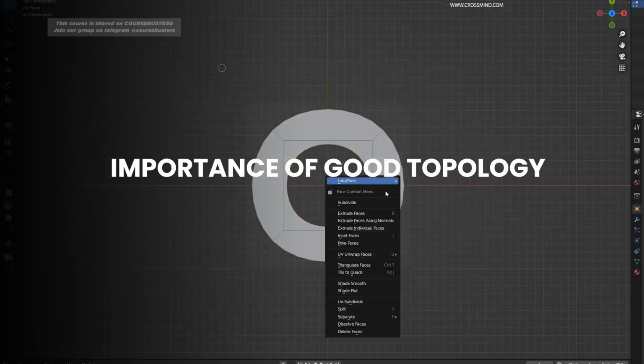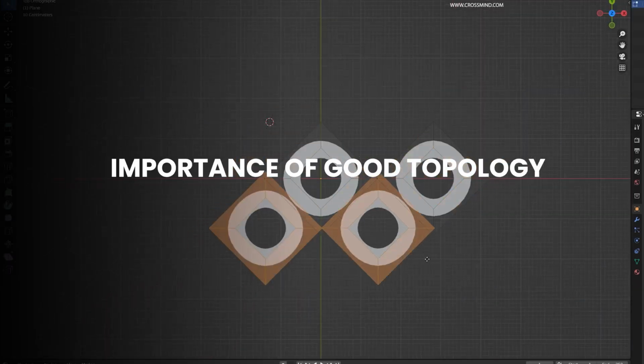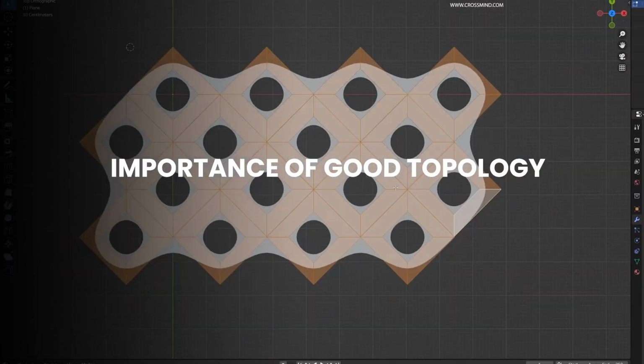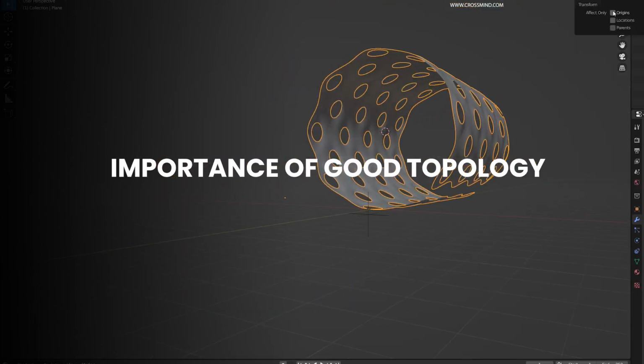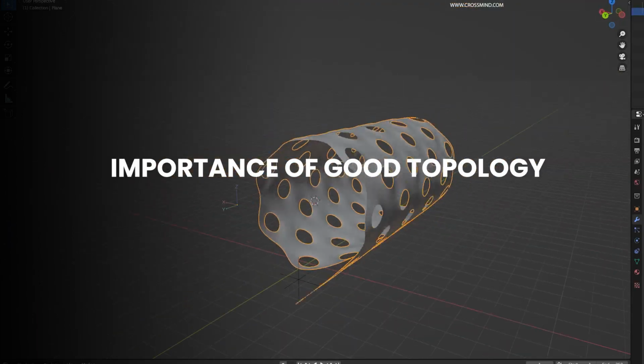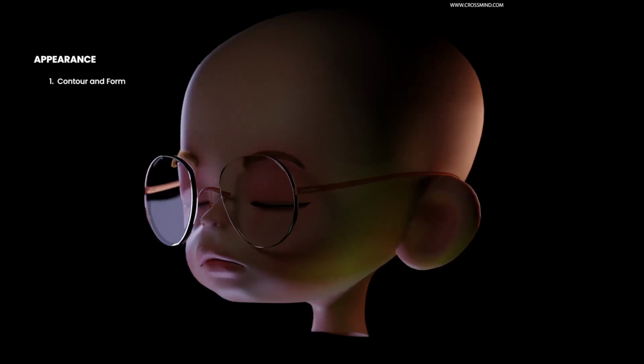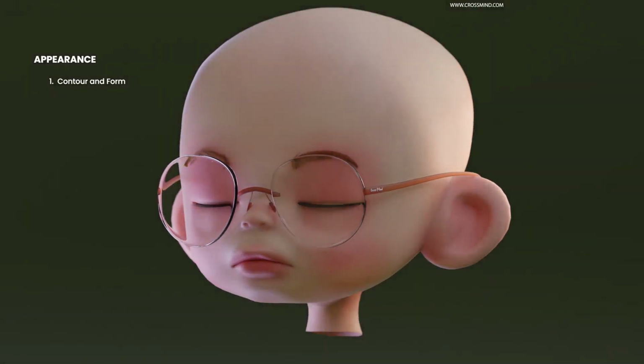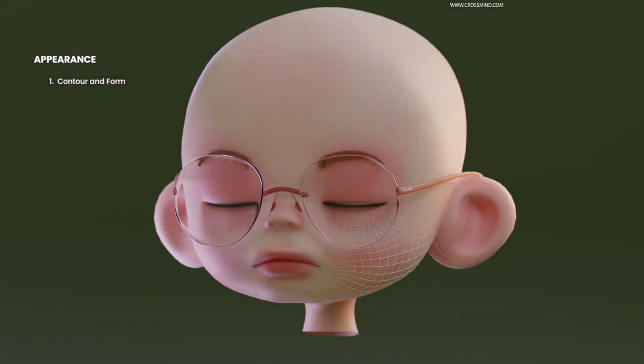As you become more familiar with topology, you'll discover it's not meant to complicate your life. It's there to simplify it. According to me, differentiating between good and bad topology boils down to 2 major factors: performance and appearance. So the arrangement of these vertices and edges should follow the natural contours of the object. That ensures the models maintain a realistic and good appearance.